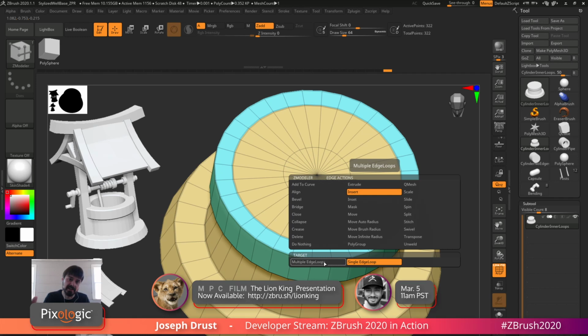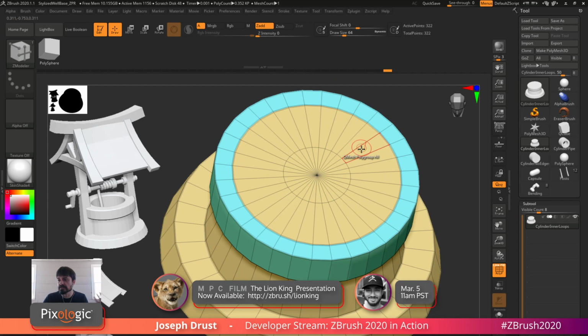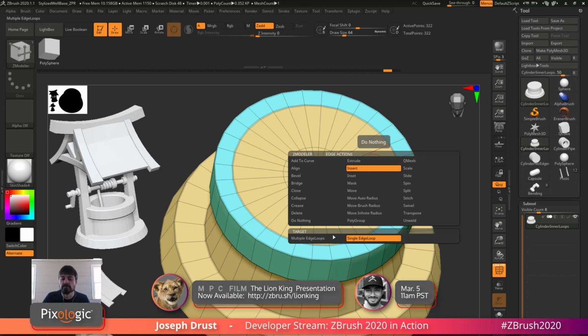So let's say, an example of this, we're doing Z-modeler tangent here. Let's say I want to add an edge directly in the center of this edge and this edge. So I could try to eyeball this by coming with the insert edge loop and try to figure out where that center point is, but you're never really going to get it center. So if I want it exactly in the center, I can hover over that edge, go into that edge action menu again, choose multiple edge loops this time.